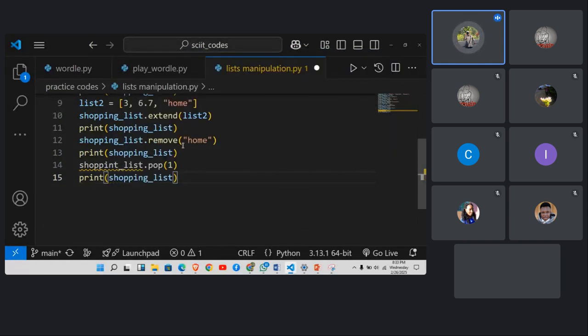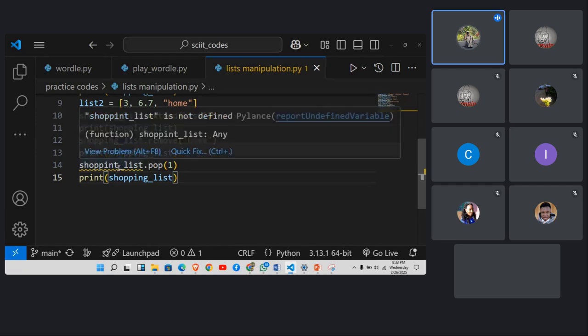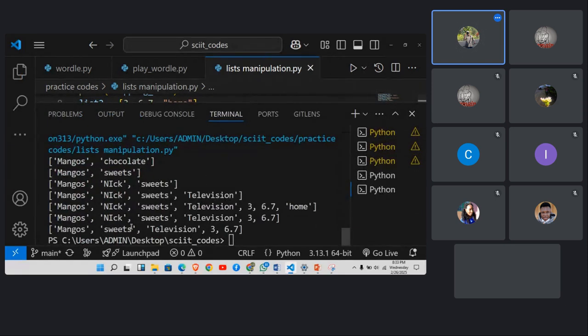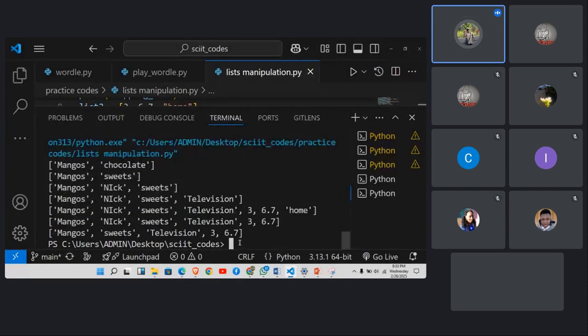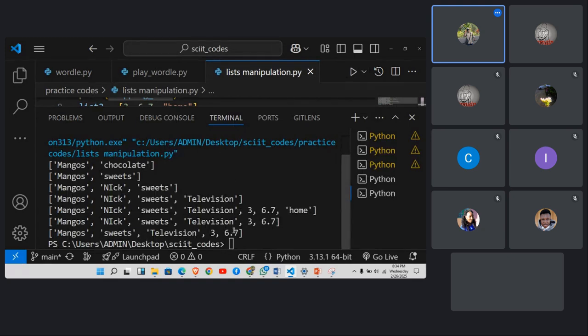We expect that's the first element to be, shopping list.pop. Sorry, wrong name. Yeah, it should be shopping. Delete print really. Sorry. Let me run it again.